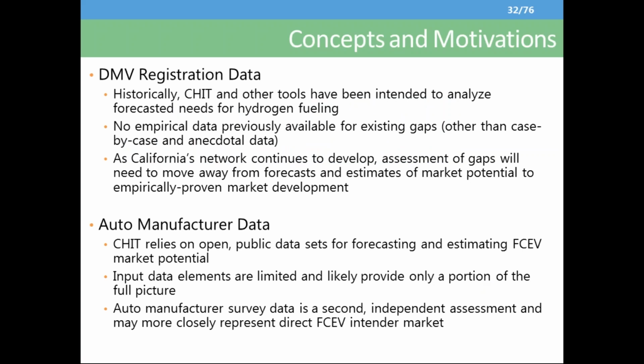So this is where we start getting into where we were looking towards. CHIT has been so far used as a tool to analyze forecasted needs for hydrogen fueling. It's a tool that's really meant to help us decide where we're going to need stations with the lack of any information about really where real fuel cell vehicle adopters actually do live. It was a little bit of a predictive model because at the time there were no fuel cell vehicle adopters on the road, at least to a large enough degree to be able to use them as a significant input.